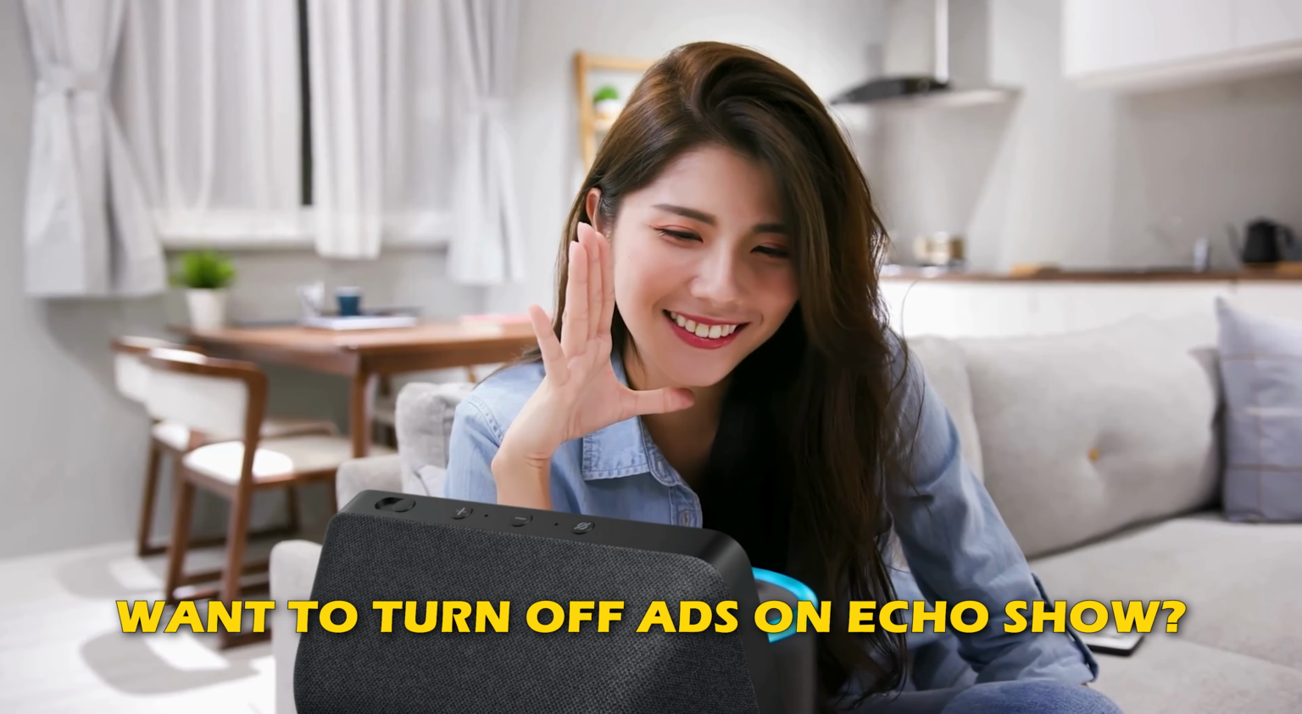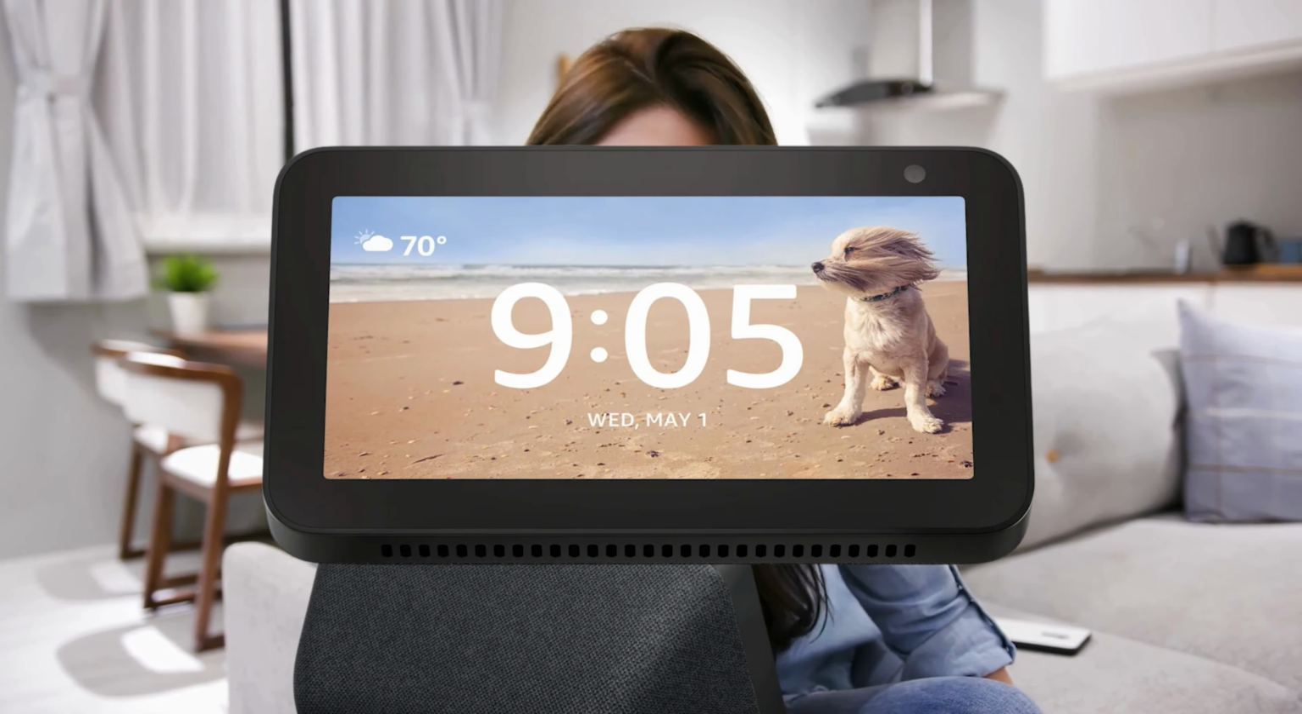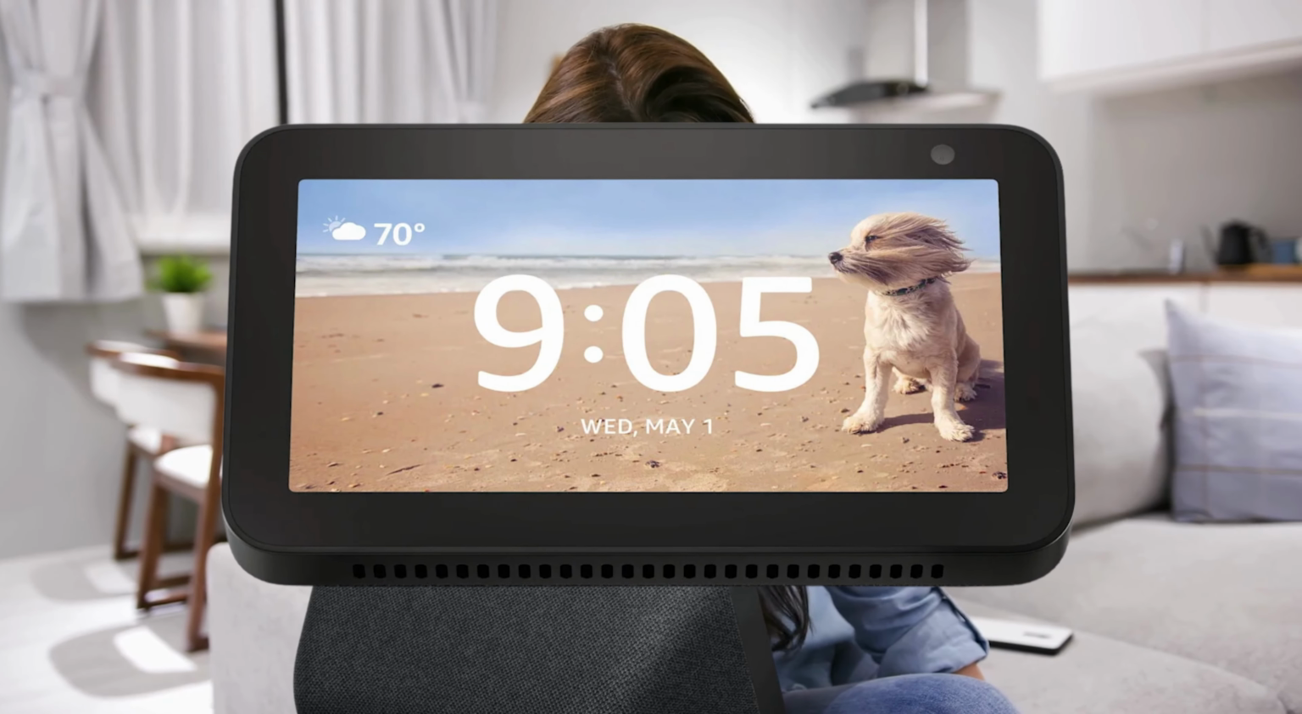Are you annoyed with the ads on Echo Show and want to turn them off? Then you are at the right place, as here is how to do that.